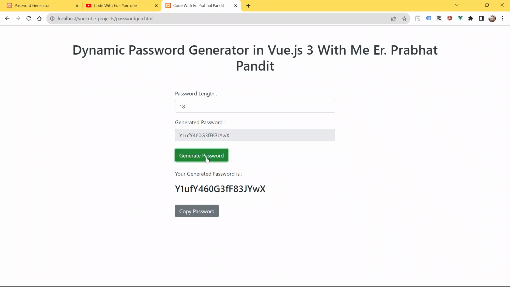Every time I click the button generate password, we see a unique and different code which contains alphabet as well as numbers. Here also the same, and here also the same.